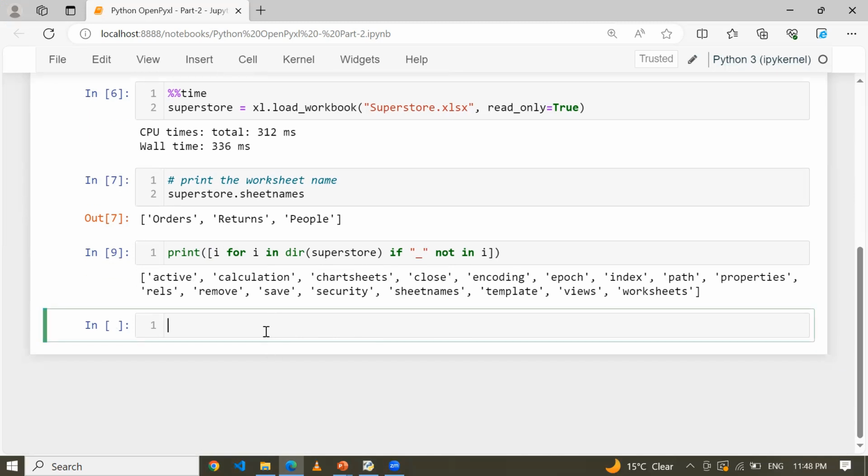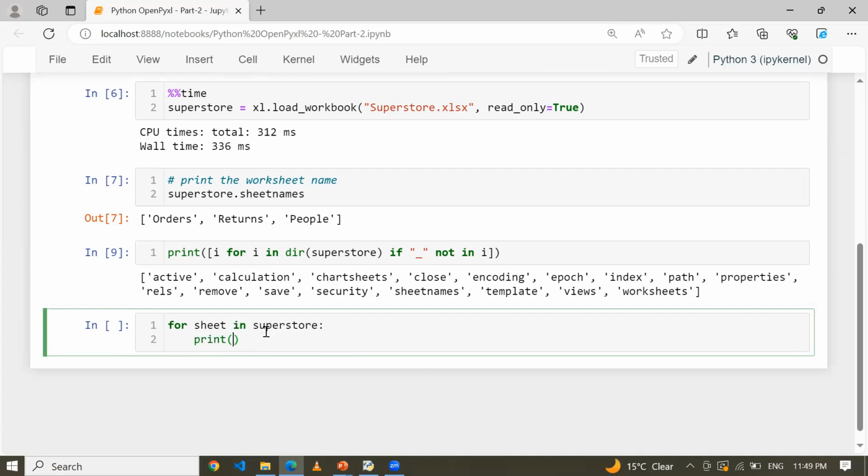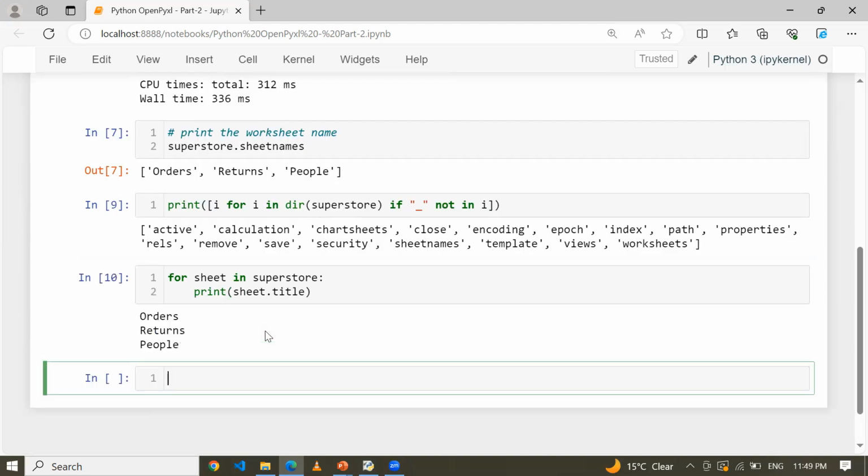All right, guys, in case you want to define a loop as well, you can loop over superstore and print sheet dot title. Simple. And sometimes, just like in VB programming, we set an object. So how can we set an object in OpenPyXl?